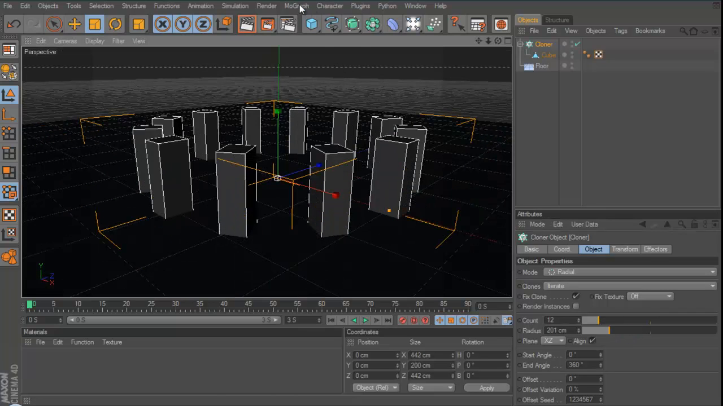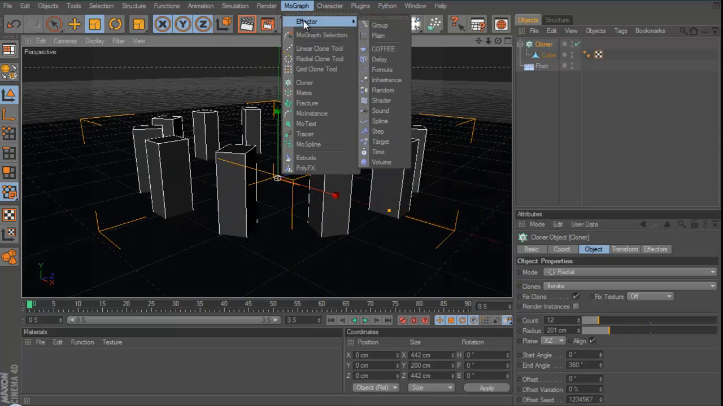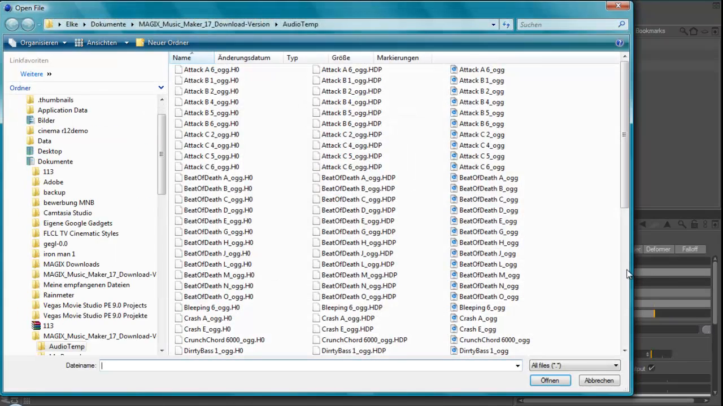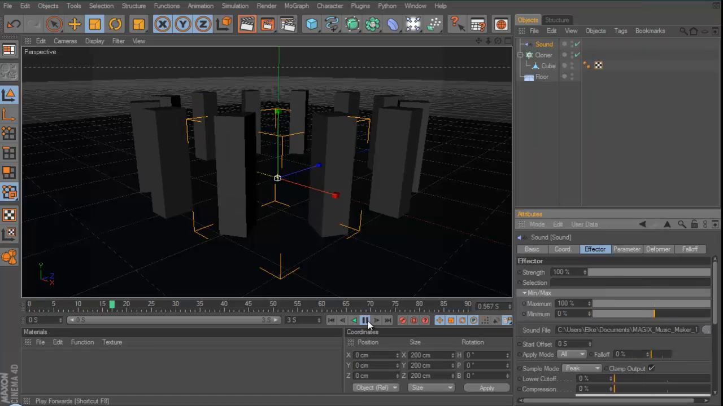Next, go to MoGraph, Effectors, and you find the sound. Go there and click on Effector, and then on sound file you're searching for a wave file. Go and play now. You can only see it. Click here on this speaker so you can hear the sound.